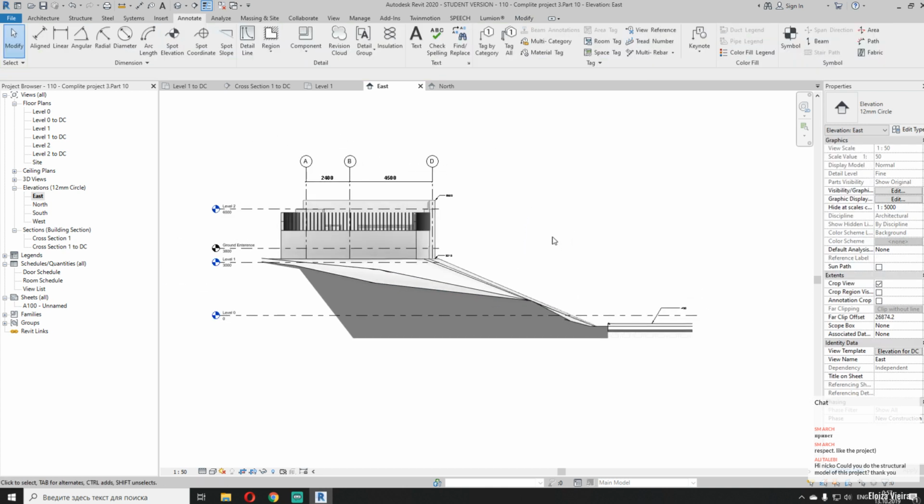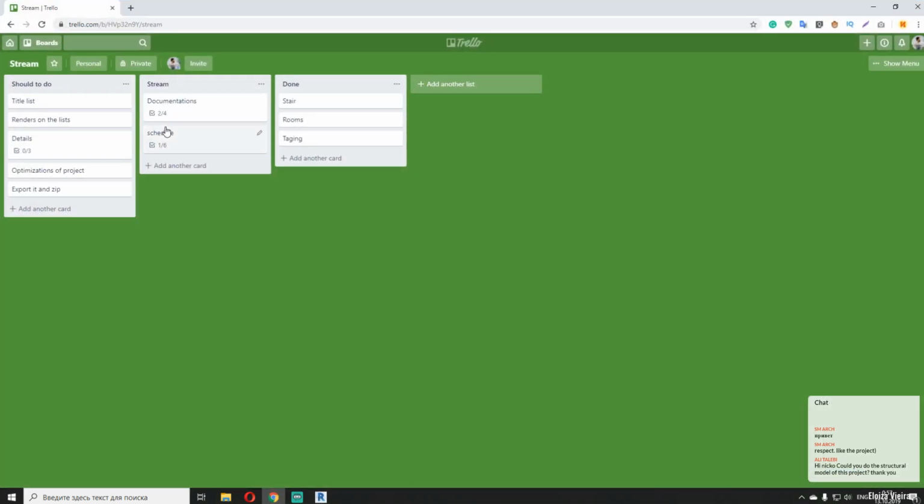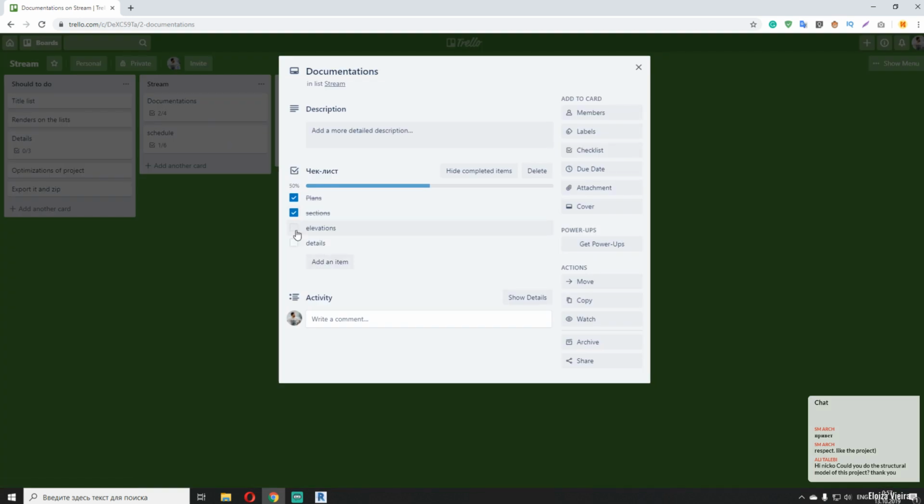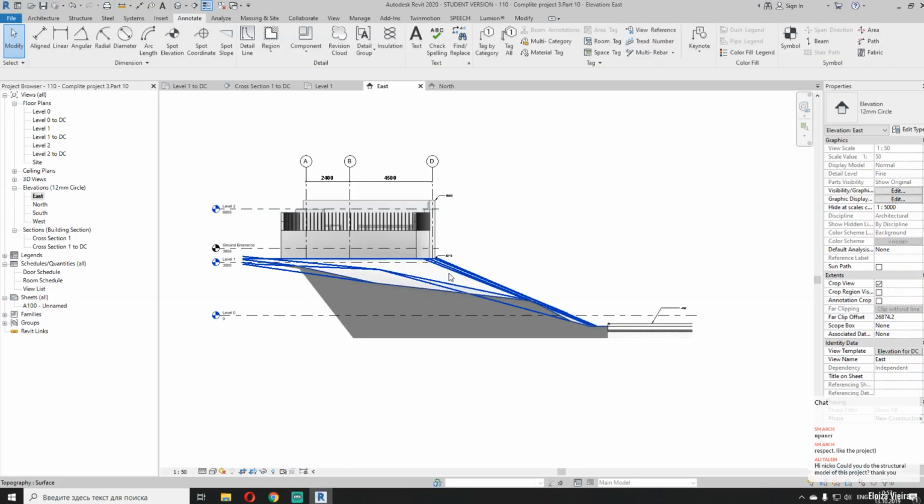Okay, we did it. We have now 2 elevations. I should save it. And now I will go to documentation. We have elevations. Now we will go to the details. So let's go to the details.